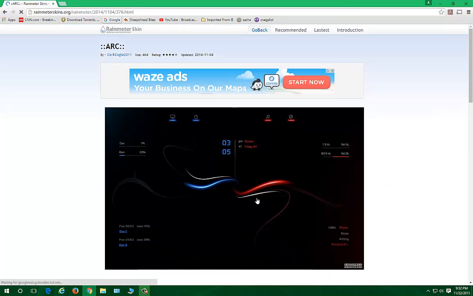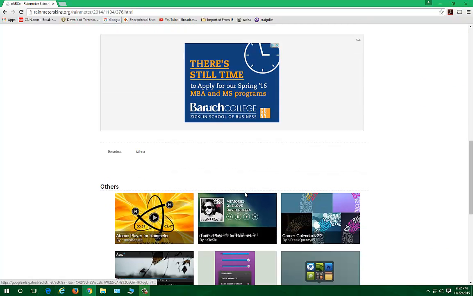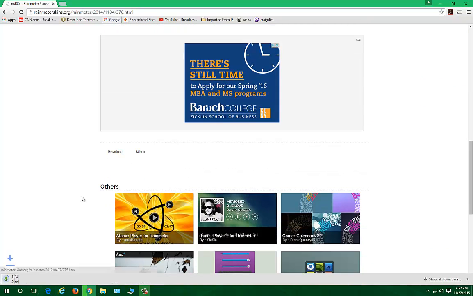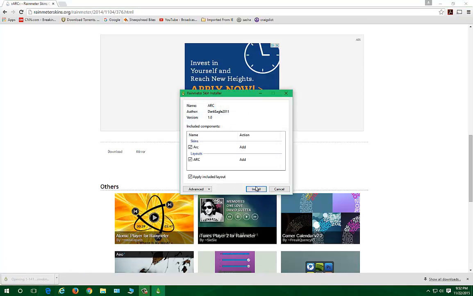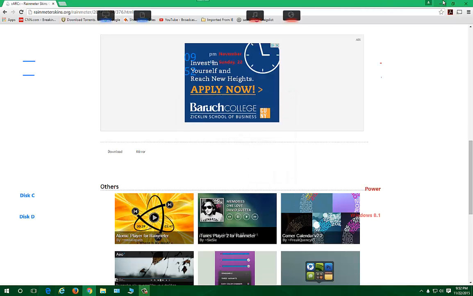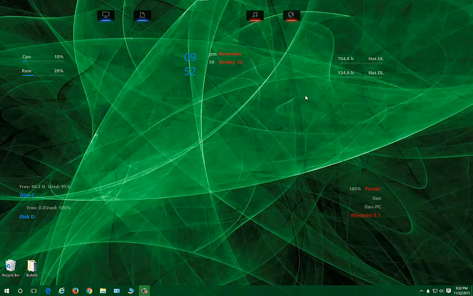Okay, let's just pick any random one. There we go. Downloads is over here. Okay. All right, the Rainmeter skin comes as a RM skin file. I'm just going to click on that and I'm going to click on install and it will automatically apply the layout. Take a look at what it has done. It unloaded my previous skin and then now loaded this skin. So there you go.